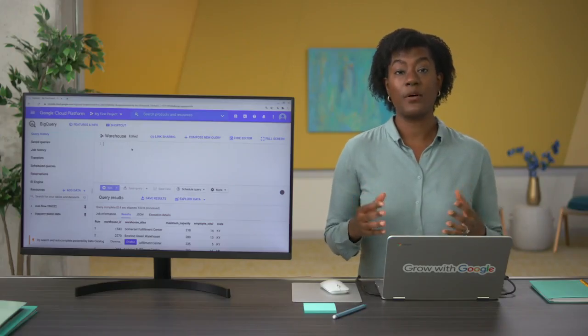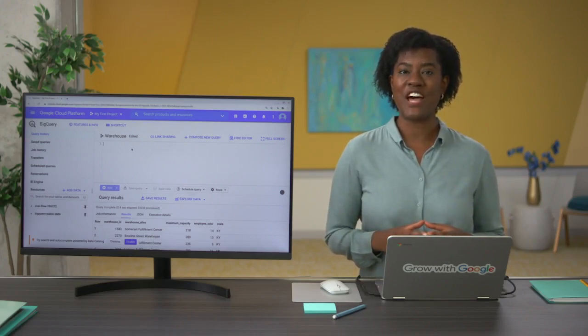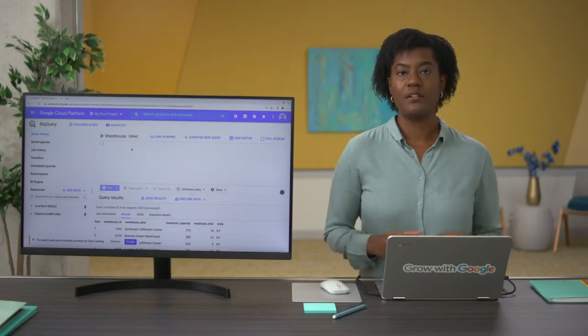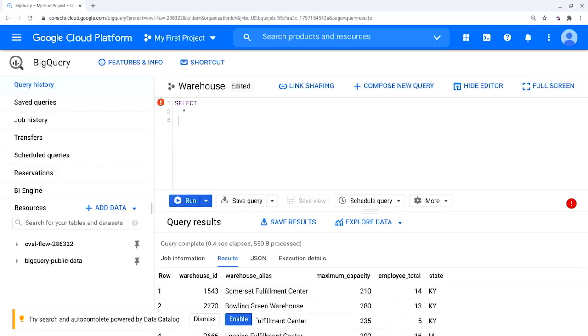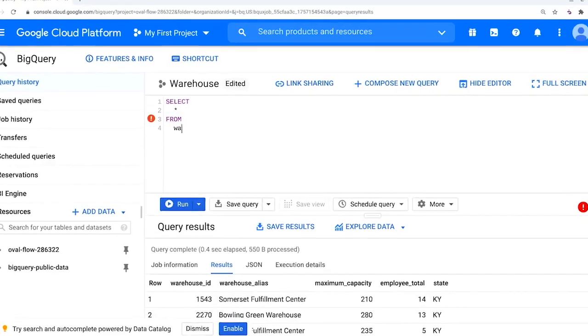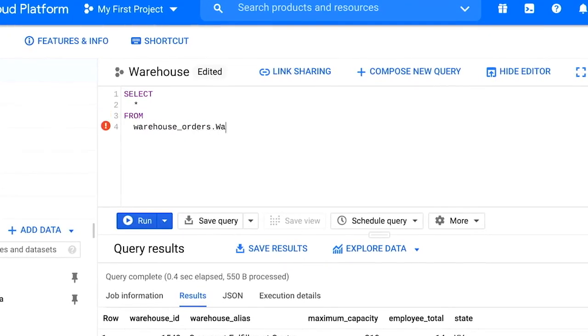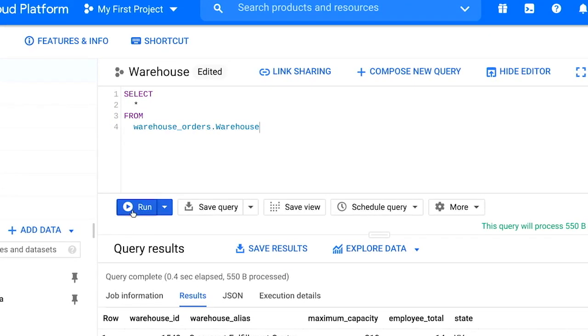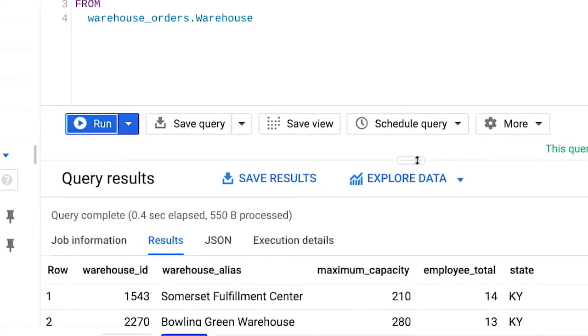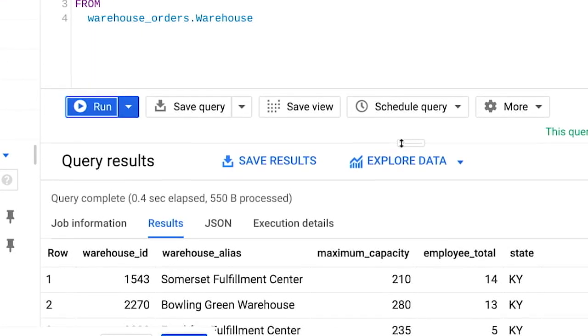But let's check out an example to see count and count distinct in action. For this example, we're working with a company that manufactures socks. We have two tables, warehouse and orders. Let's take a quick look at these tables before we start querying. First, we'll check out the warehouse table. You can see the columns here: warehouse ID, warehouse alias, the maximum capacity, the total number of employees, and the state the warehouse is located in.